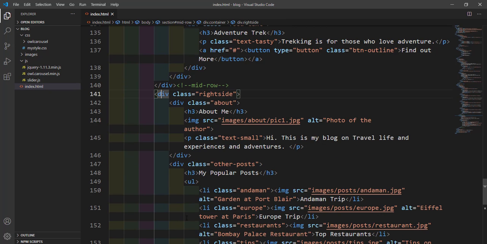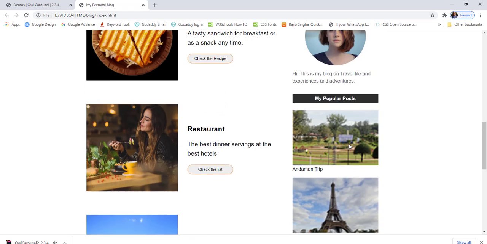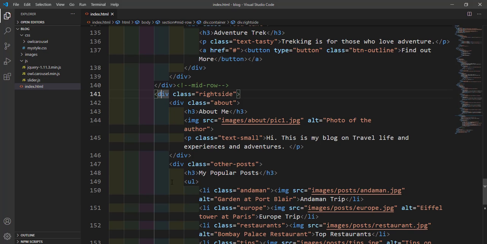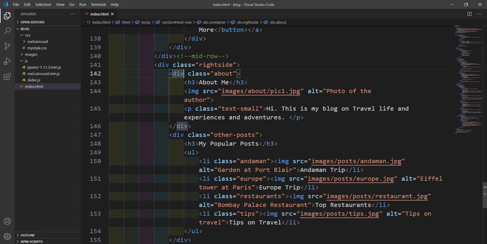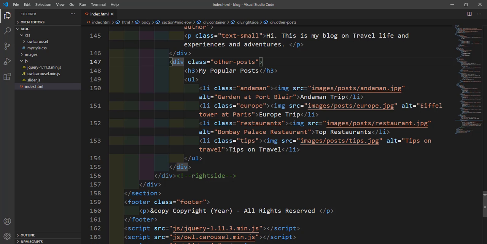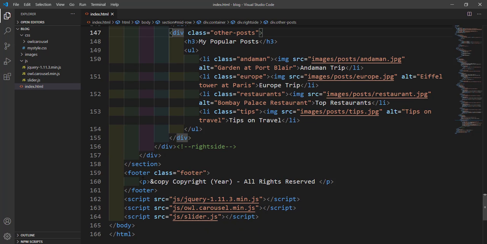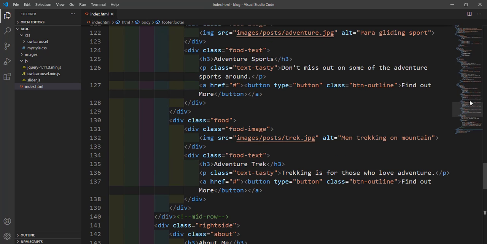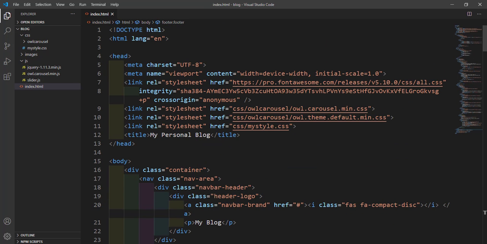And then we have the right side. On the right side, as I said, first is the about me and then my popular post. So first is the about me, that is the div class of about, and then the div class of other post, and followed with the footer. So this is the block that we are going to develop.